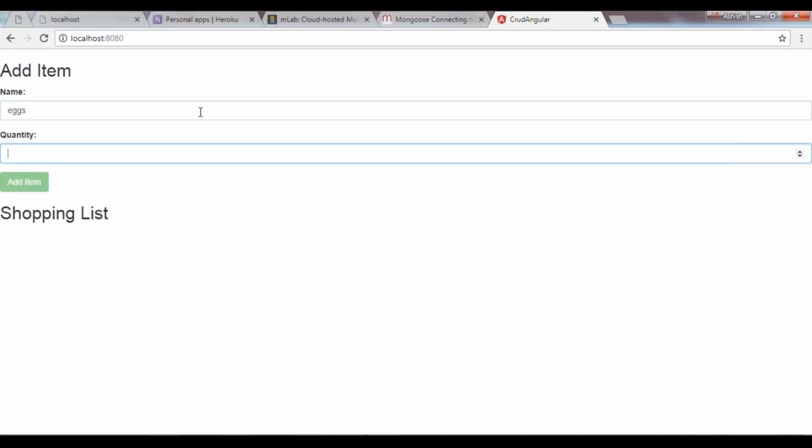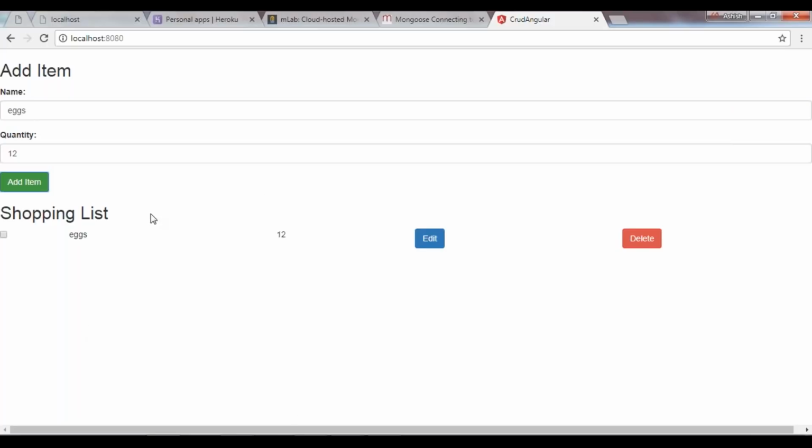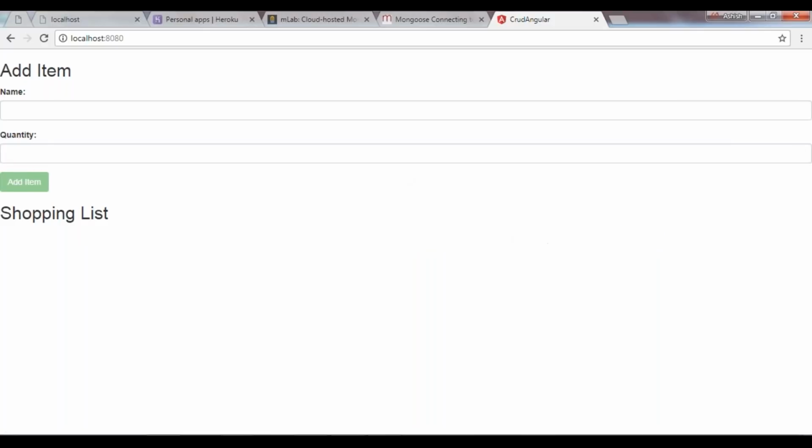So I'm going to again go ahead with X, and I want a dozen. I'm going to go ahead with add item, and as you can see, the item is being added. Let's go ahead and check other functionalities as well. I'm going to say 21, and it's working. Let's delete it. It's there.